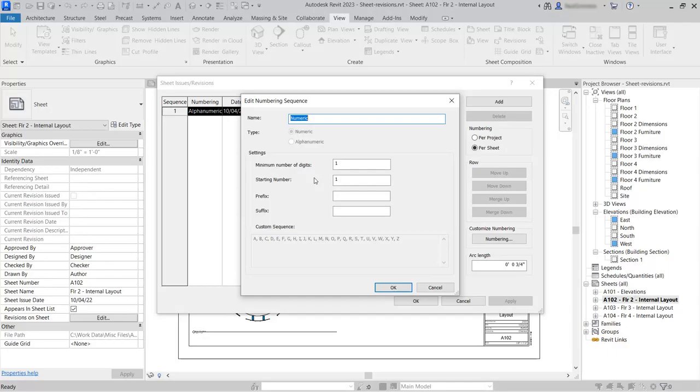So let's edit this numeric version here to be the provisional revision sequence. So we'll change its name to provisional, and we'll set the minimum number of digits to be 2, and then we'll set the prefix to be letter P.